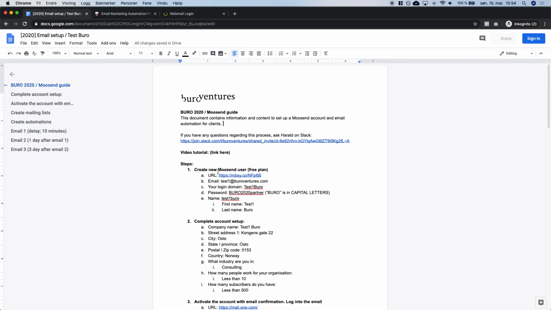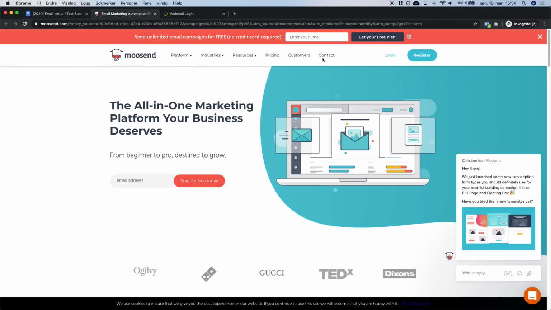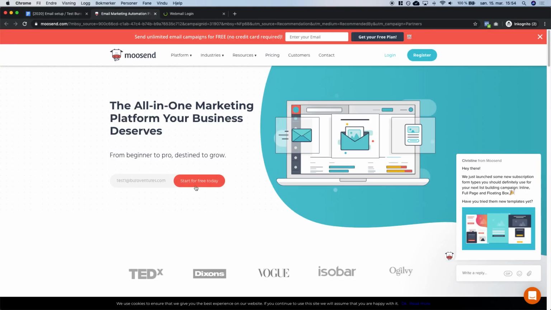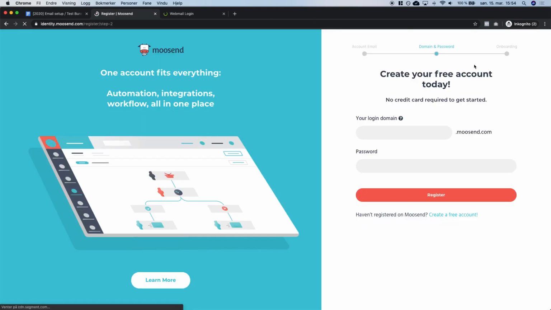So the first thing that we want to do is create a Moosend user. The way we do that is that we open the URL that is listed in the document and we'll get to this page. We then want to copy and paste in the email that is listed in the document, which in this tutorial video is test1@bureauventures.com. We want to paste that in and click start for free today.